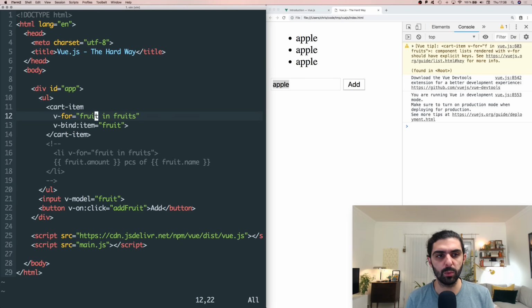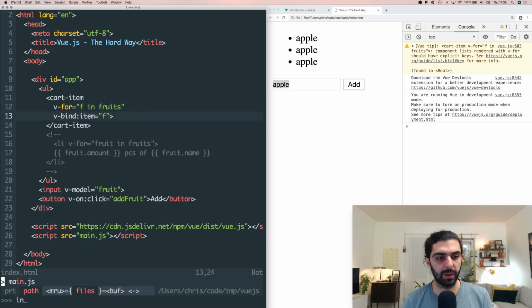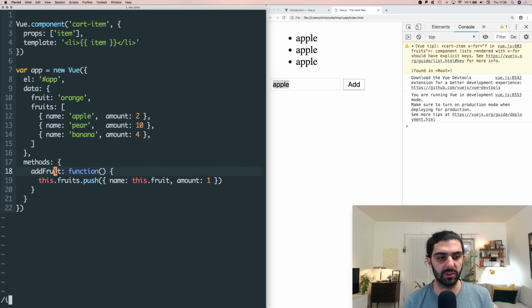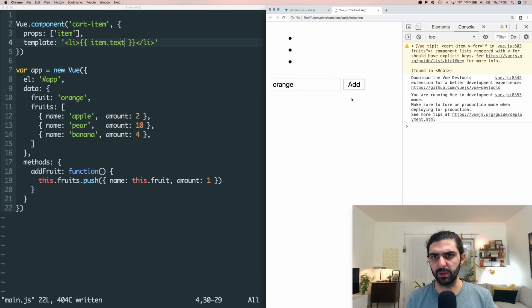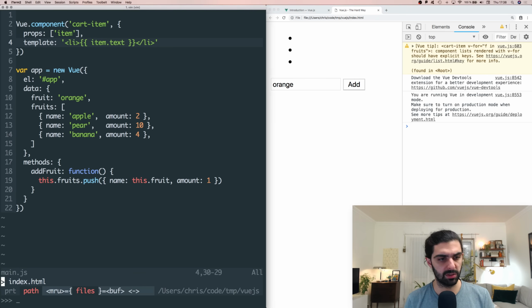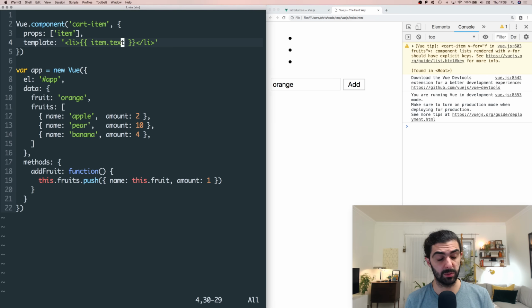But of course, what we actually want to do is say for every fruit in fruits. I could have called this f and then passed f here, and then go back to main.js, and instead of saying just display item, we could say display item.text, because it has the property text, and then refresh. That didn't actually work. What did I mess up? No. So yeah, it was not called text. It was called name. Right, name.